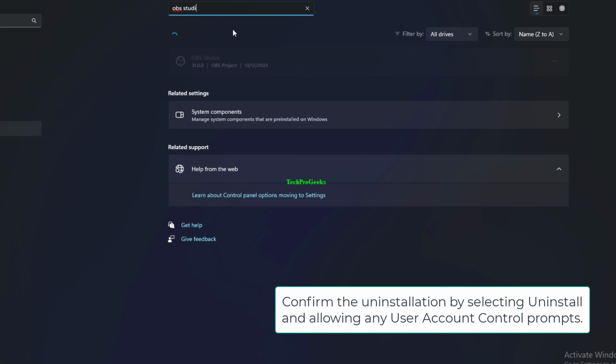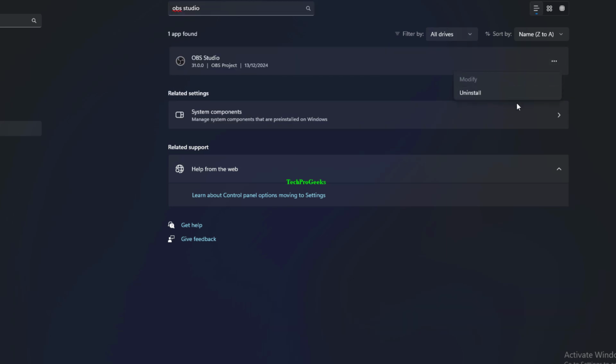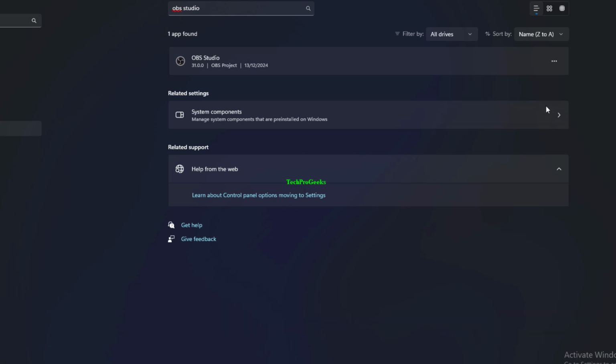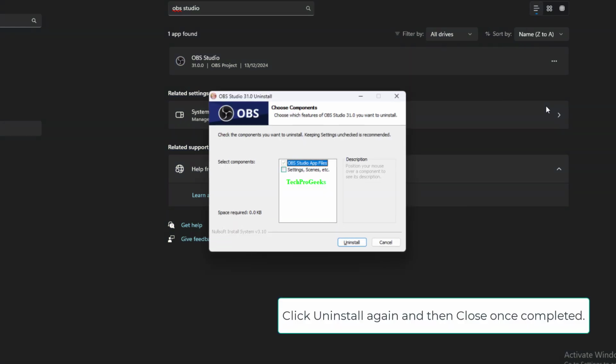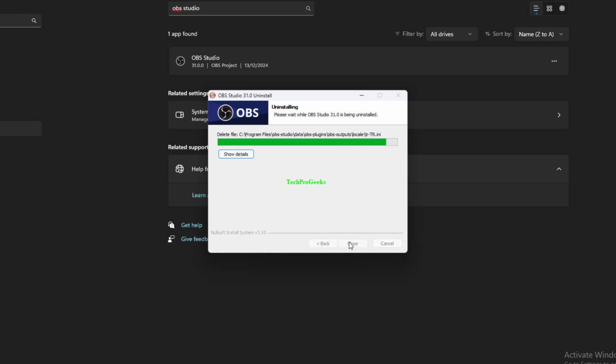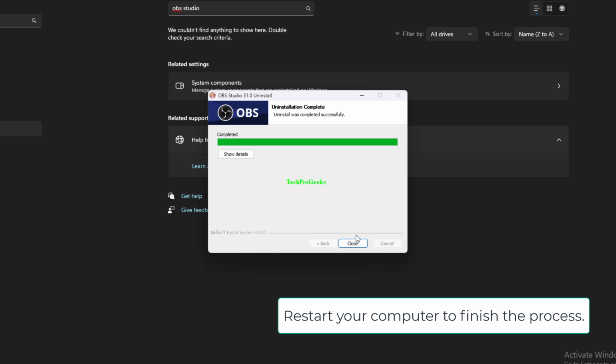Confirm the uninstallation by selecting Uninstall and allowing any user account control prompts. Make sure to check the option to remove all settings and components of OBS. Click Uninstall again, and then close once completed. Restart your computer to finish the process.